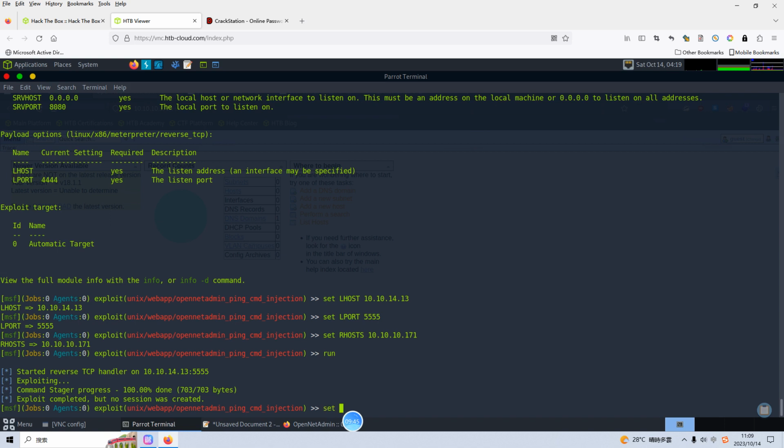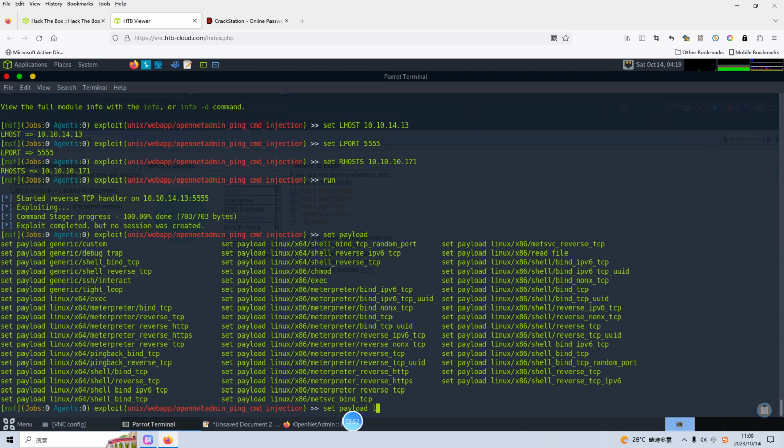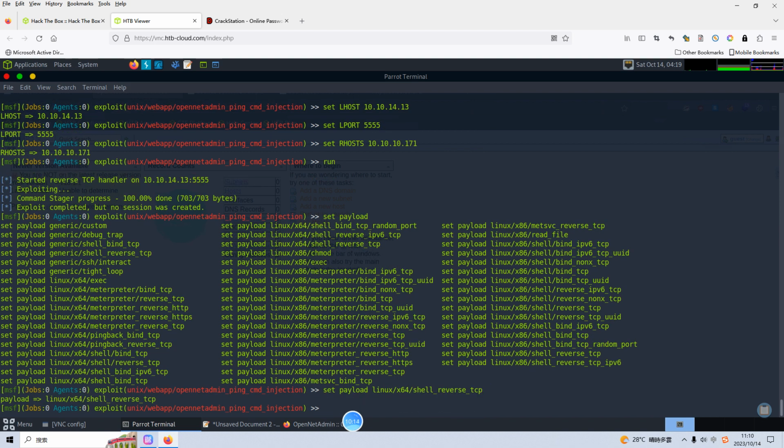So maybe you will find other ways, but before we try other ways, we need to try some different payloads. For example, we can set the payload, and we can use the tab command, because there are so many. I think the architecture is 64. And this time I'd like to use not Meterpreter, you know, Meterpreter is a bit heavy, but I'd like to use this one: shell and reverse TCP. And now we can show options again.